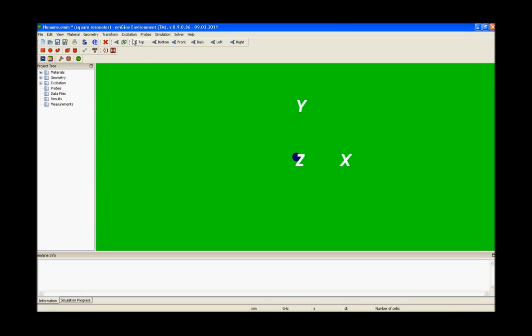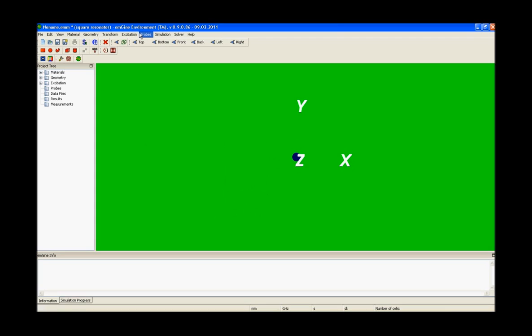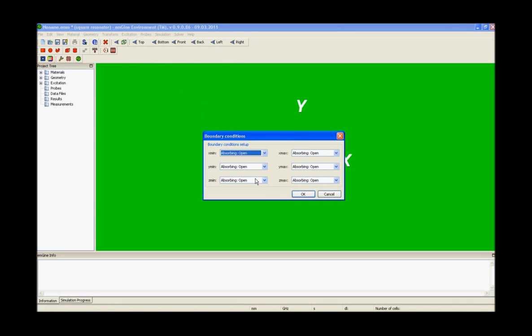Now we need to provide the value for the Zmax for the surrounding space. After providing the requisite value, press OK. Now we need to provide the value of Zmin in the boundary condition setup box. Open the boundary condition setup box. Provide the value of Zmin and press OK.